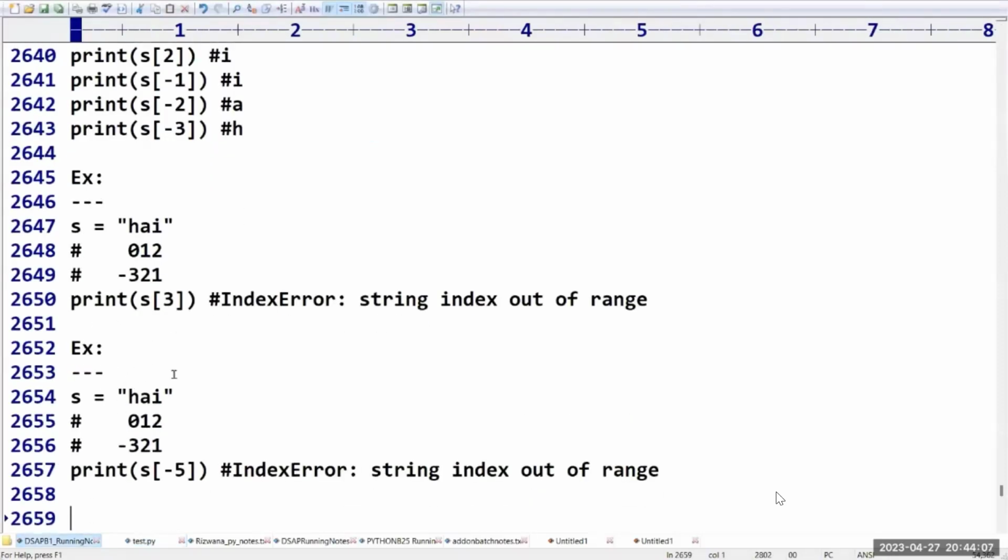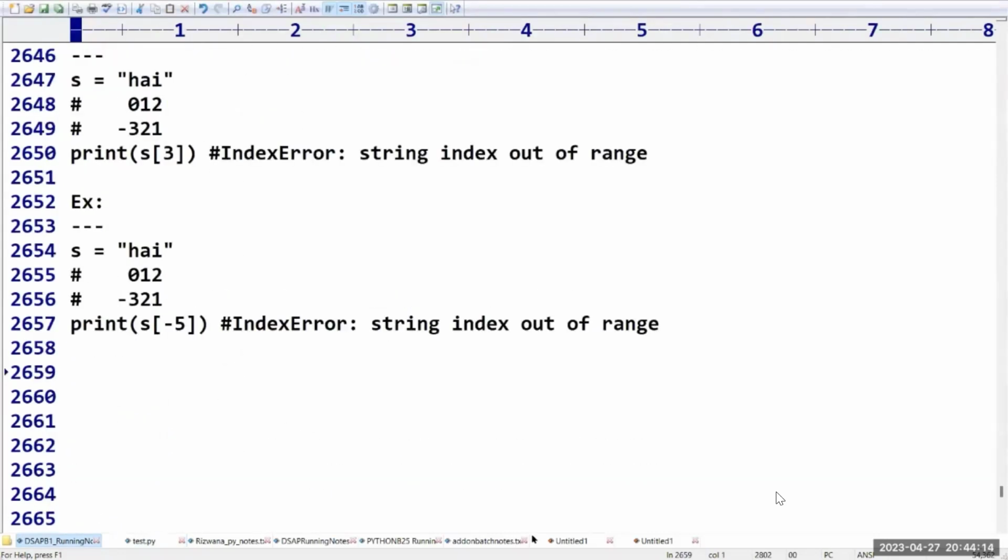I request everyone to please confirm. Is this index concept clear for everyone? Please confirm. I request everyone to please respond. Yes, sir.